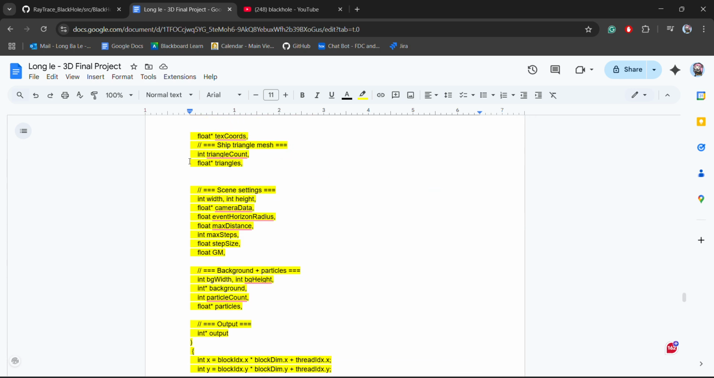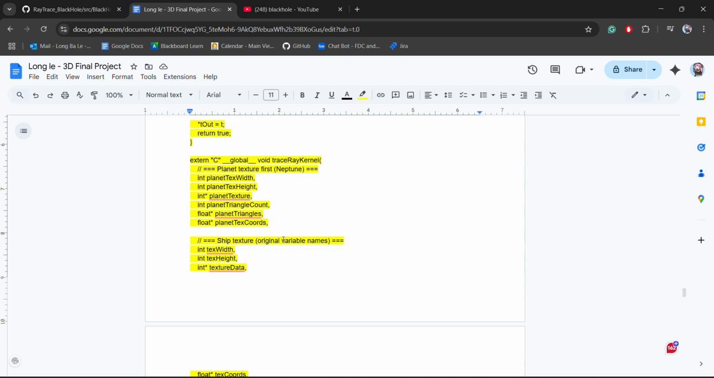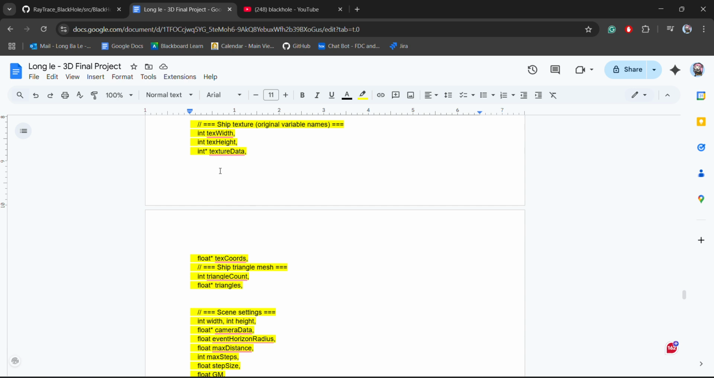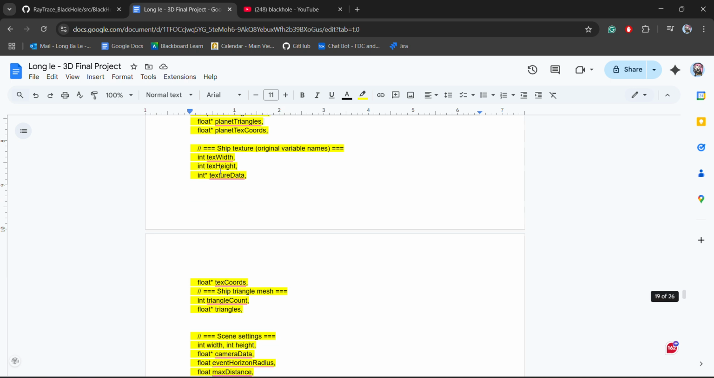And then finally, not very finally, the trace ray. I'm just going to skip over this first part because, similar to before, that's just the CUDA setup that is required. Yeah, moving on.